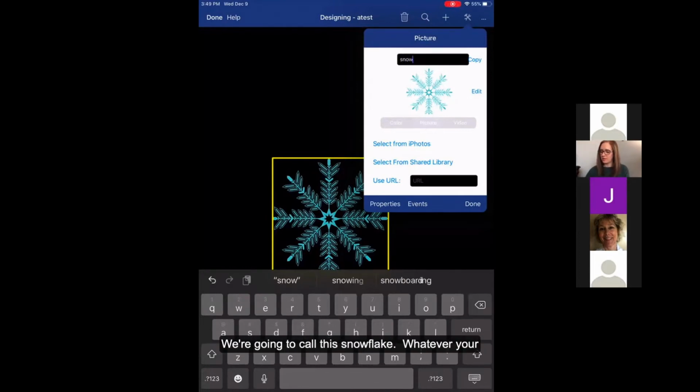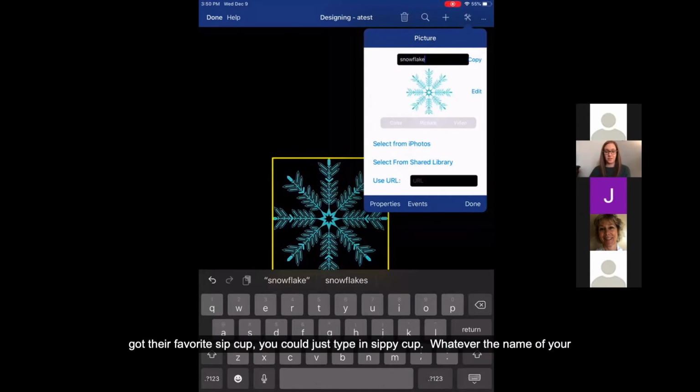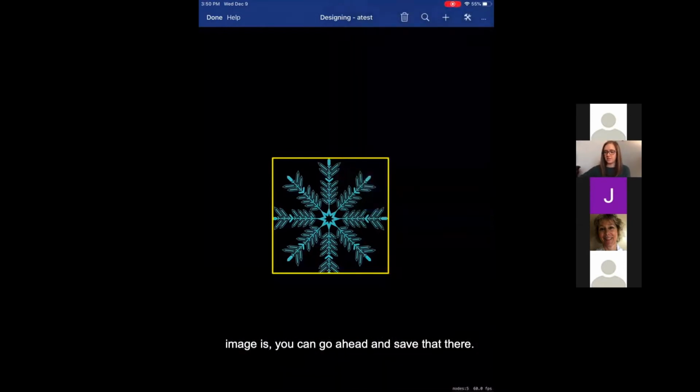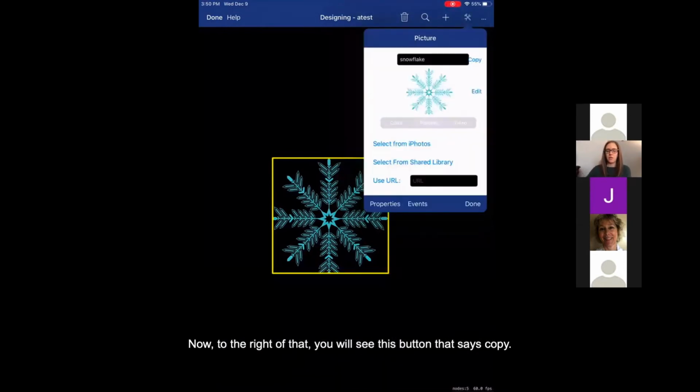So we're going to call this Snowflake. Whatever your picture is of. If it's Elmo, you can type Elmo there, or if you've got their favorite sippy cup, you could just type in sippy cup. Whatever the name of your image is, you can go ahead and save that there. Now to the right of that, you'll see this button that says copy. You have to hit copy. You can't retype the name of the item in. And that's just computer coding reasons.